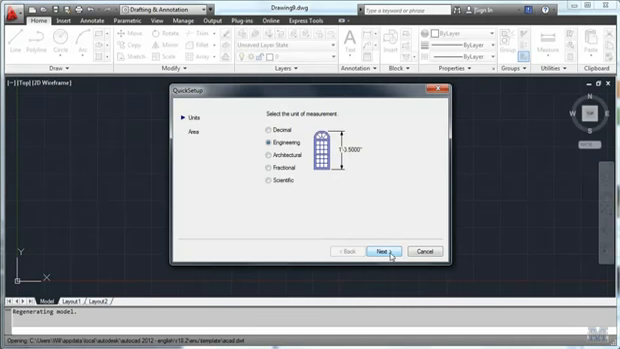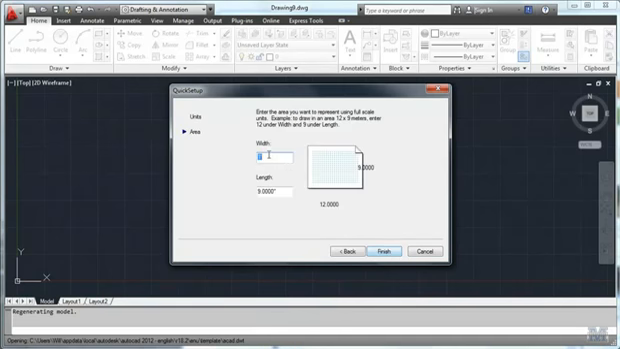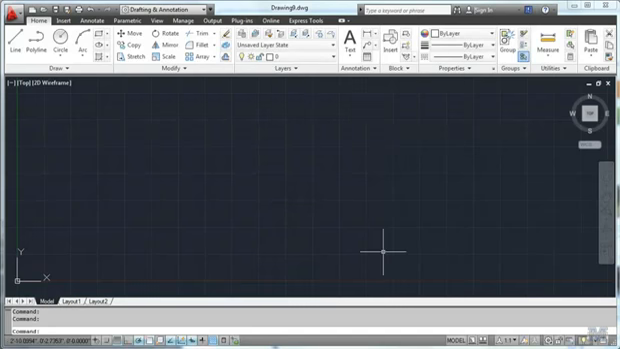Let's do engineering. And we want our thing to be 50 feet by 50 feet. Okay. Notice that it changes to 600 by 600. The inches are actually the unit that we're using. So 50 times 12 is 600. That comes up with a very similar thing, except this time it turned the grid on for us, which is kind of nice.